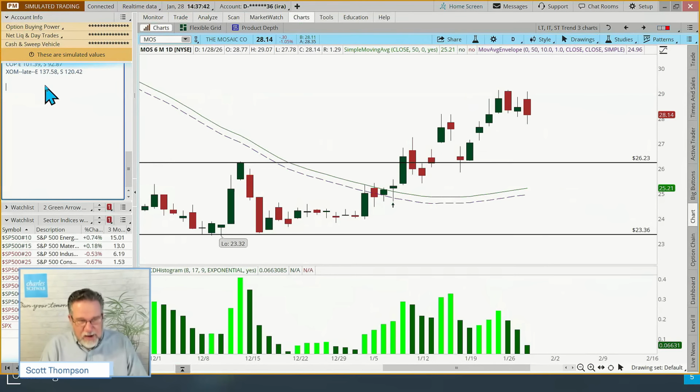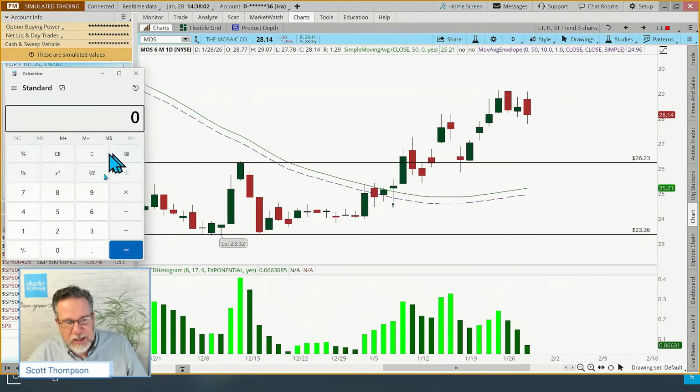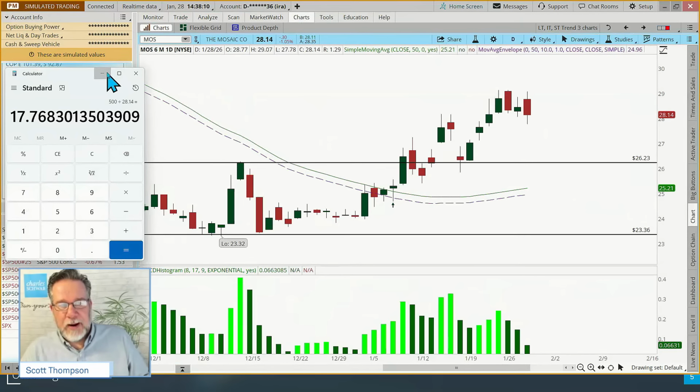So this is Mosaic. Stop, 24.96. Let's put our entry price. E for entry, it says 28.14 was the close. And for this one, we'll have to use our calculator, because if we wanted to go in with a full position, $500, divide by 28.14, and that equals 17 shares that we could buy, right?